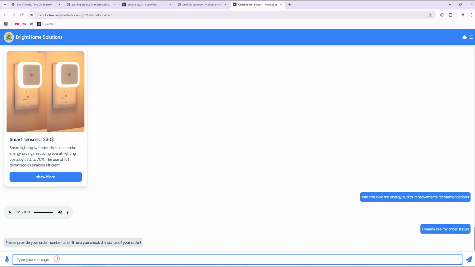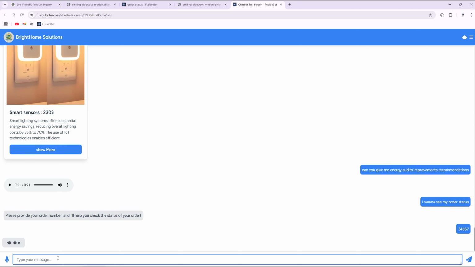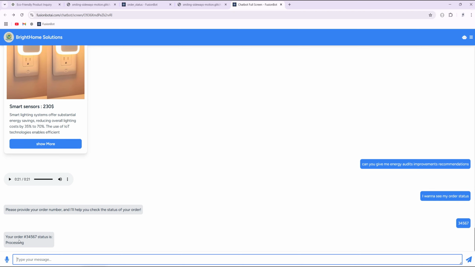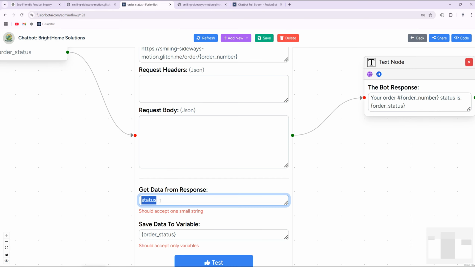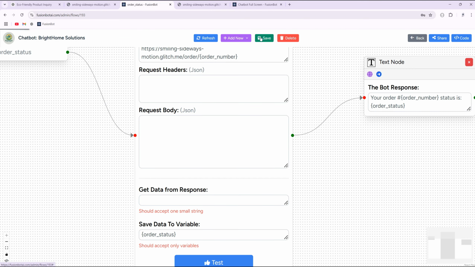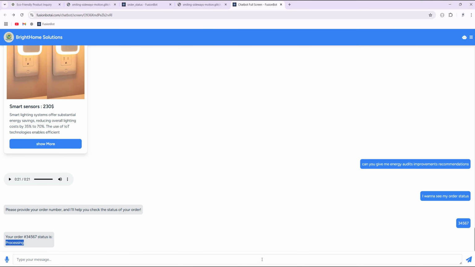Okay, it's gonna ask me for the number. Let's put any number because it's just a test. Your order number, etc. Status is processing. Okay, but what if I want to not only show the status but everything? Here I need to remove status. Save. Then get back and ask the same question.